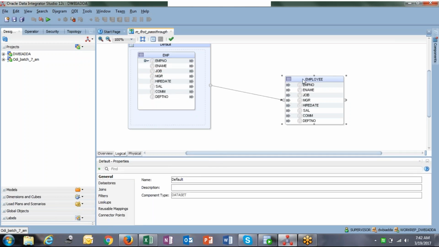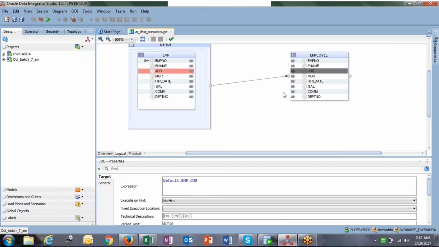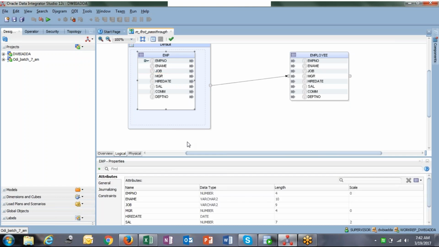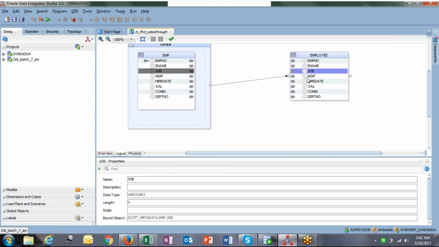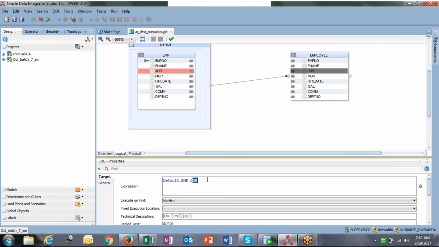When you click on here, it will show you that expression here. Default emp.job. This is the default. This is the employee table, and this is the job attribute. Just click on the job, what you want. You just change whatever you need here.